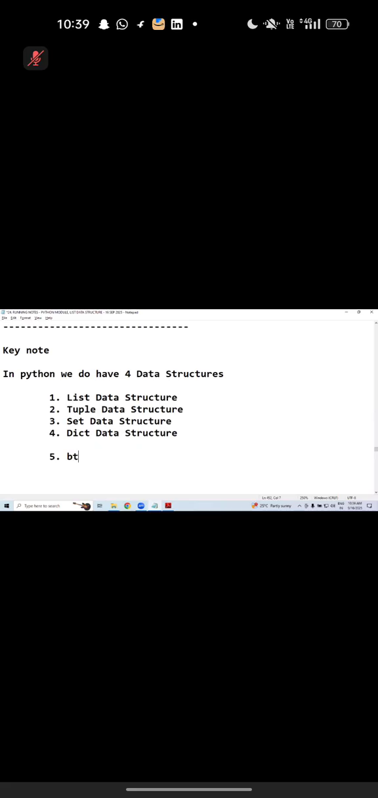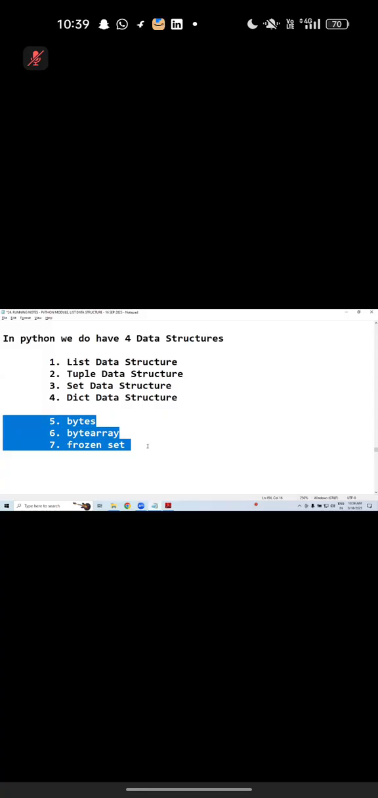Fifth one, bytes. Sixth one, byte array. And also frozenset, the frozenset data structure. Trust me, these are not used in real time, but being a data scientist, you should know them. I was a full stack Python developer, so I know Python end to end. But for you, these are not required. Only the first 4 are important.